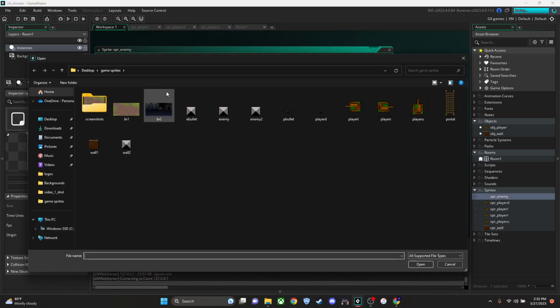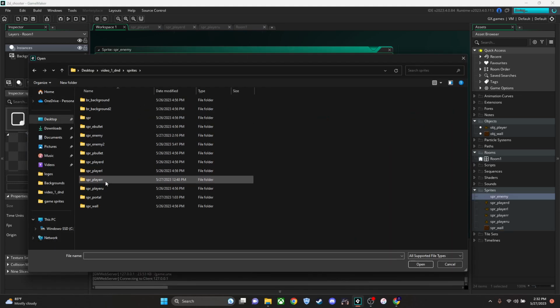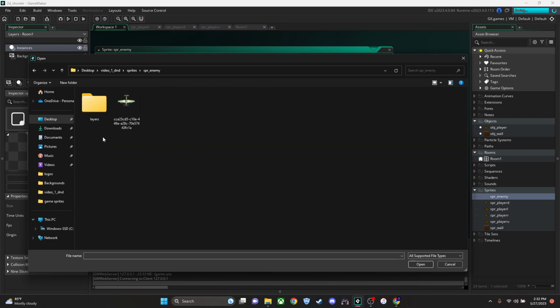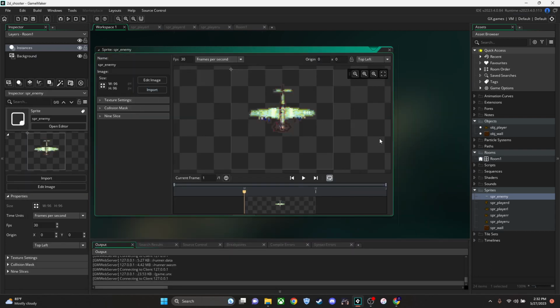And let's import the image. Enemy. Okay. All right. So now let's look at, first of all, okay, so we have the enemy. Let's center that sprite. Okay, middle center. Let's go into the collision mask and adjust it just a little.